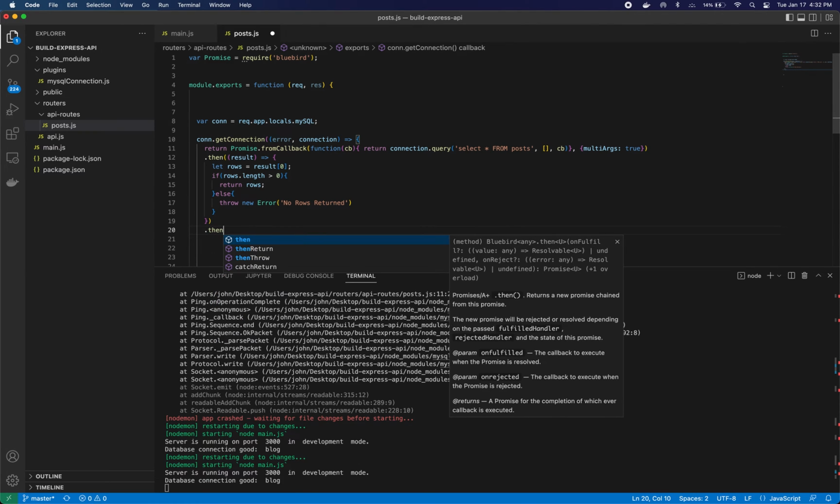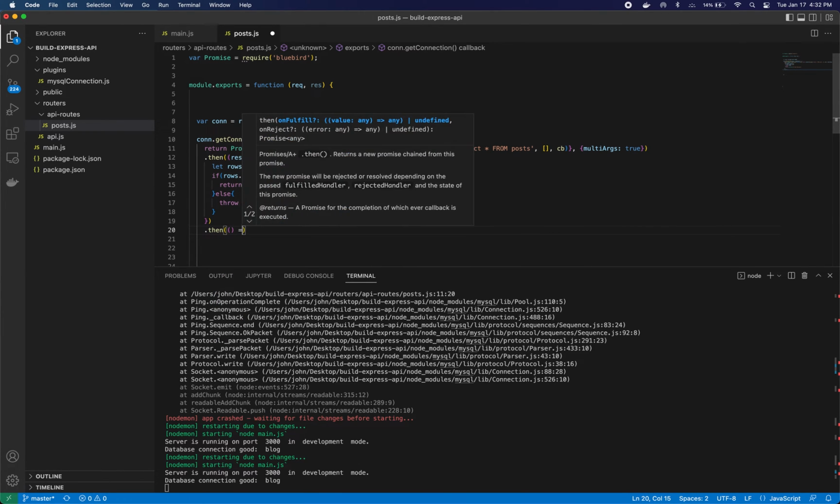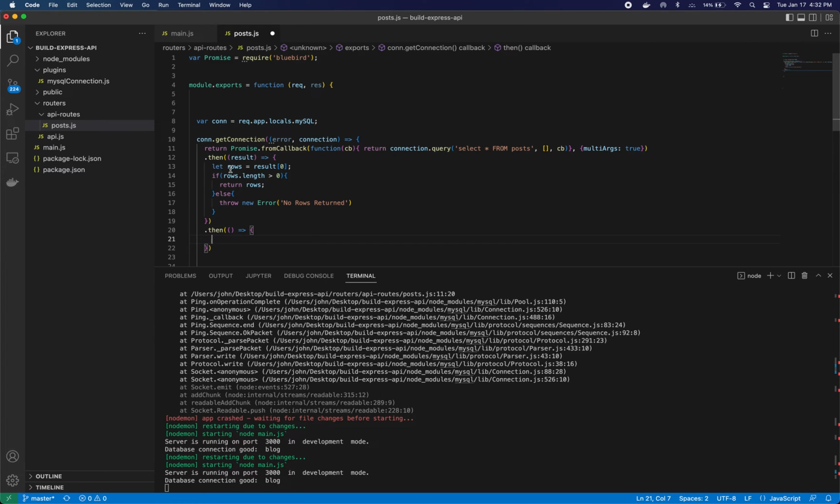we can do another dot then. We pass it another function. If this throws an error, it won't execute the next thing in the chain. We're going to do a catch at the bottom, and I'll explain that when we get there. But if we do return rows, then we have our rows coming in here. You can call this whatever you want. I like to just call everything results or res or r, but we'll call it rows for now.